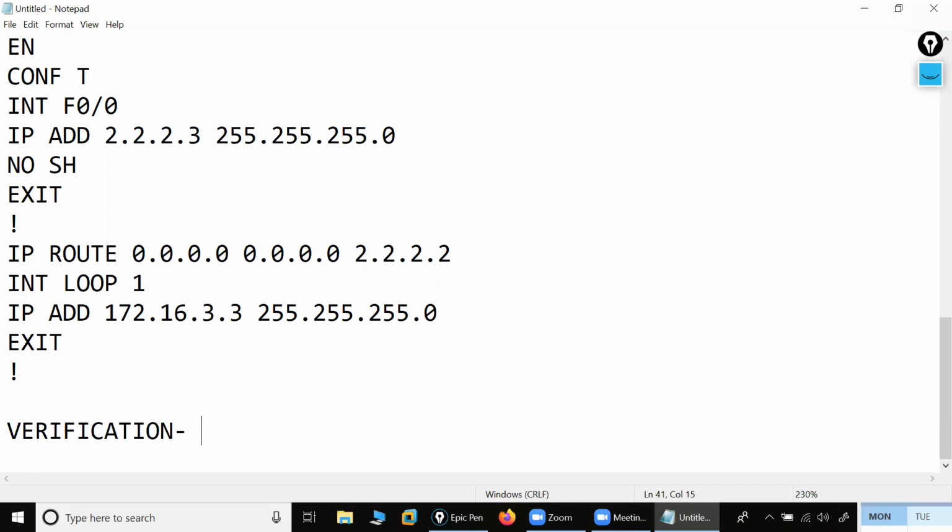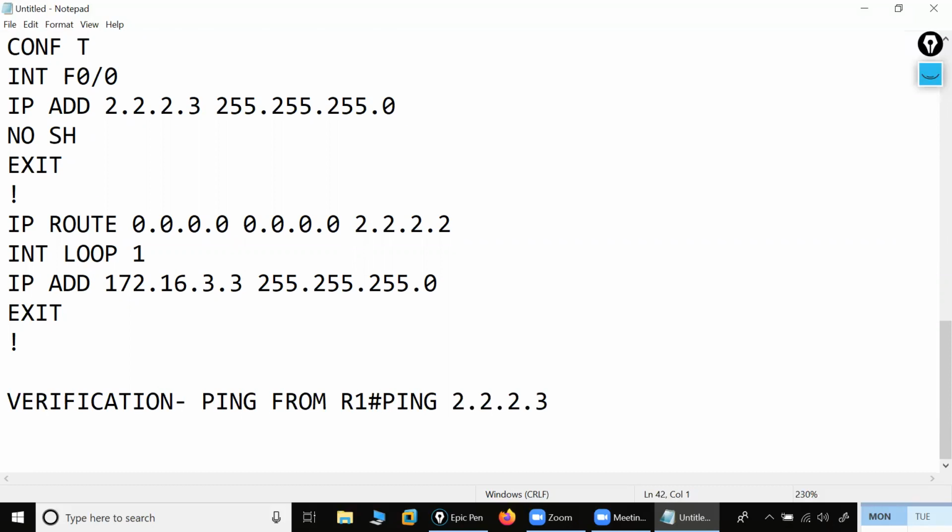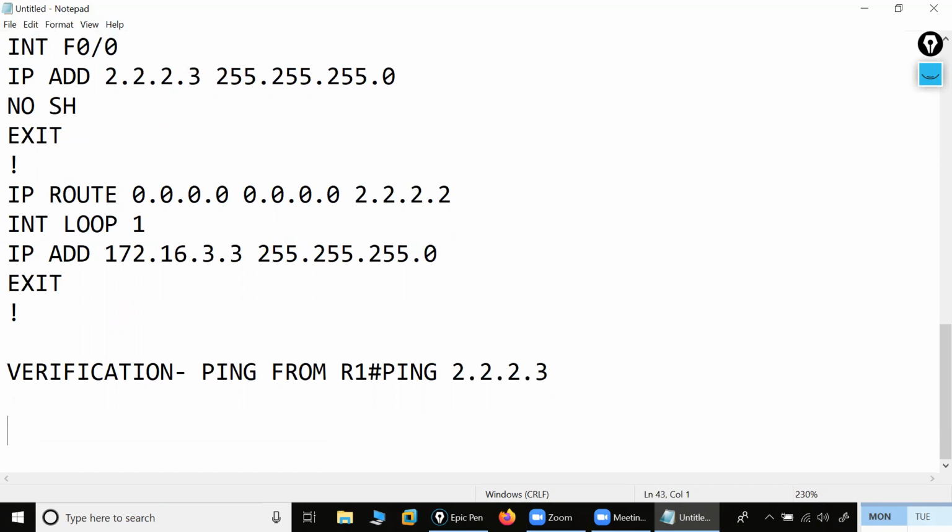Is my ping from R1 to R3 reachable? You have to check ping reachability to 2.2.2.3. That is true for R3, right? Then after that I'm coming here and starting our GRE protocol. So what is happening?